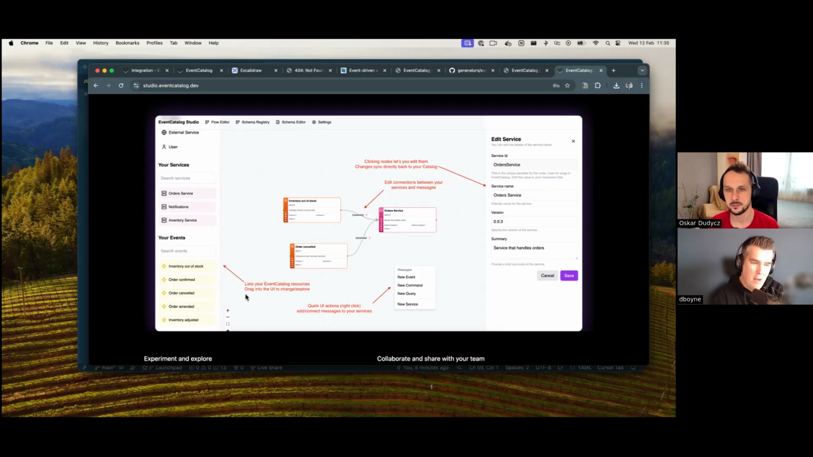So I don't have to edit markdown files or anything else. I can just use this WYSIWYG thing here. So yeah, lots of things going on.